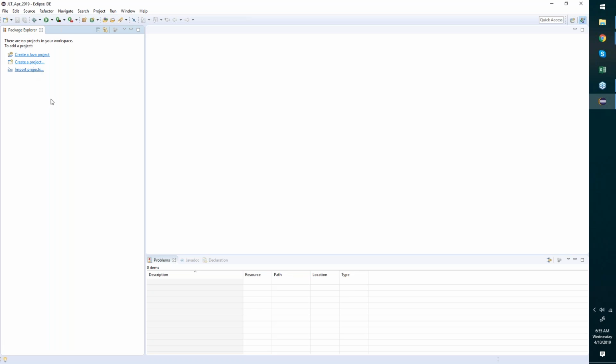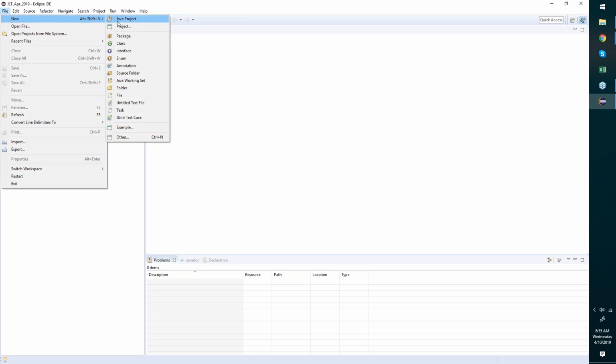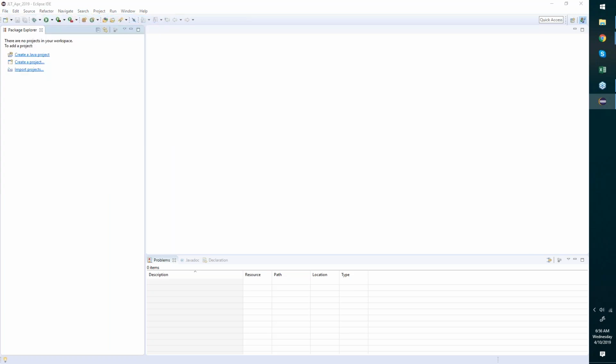Instead of reading a lot of English, team, the best thing to do is go to File, New, Java project. That is going to be our flow. Don't use Control N and shortcuts right away. Know where the core things are. You can look at shortcuts later, team, not right away. So we're going to create a Java project. So File, New, Java project.